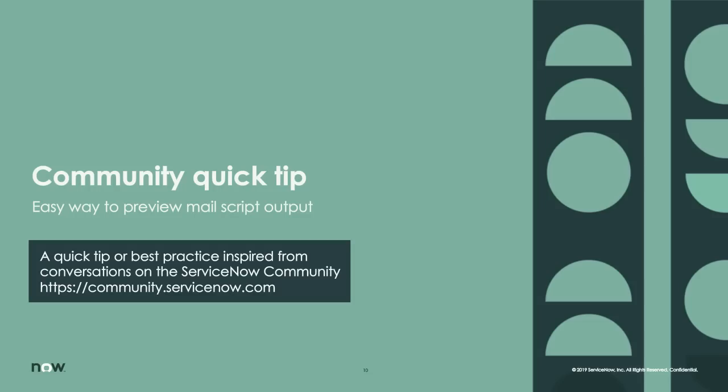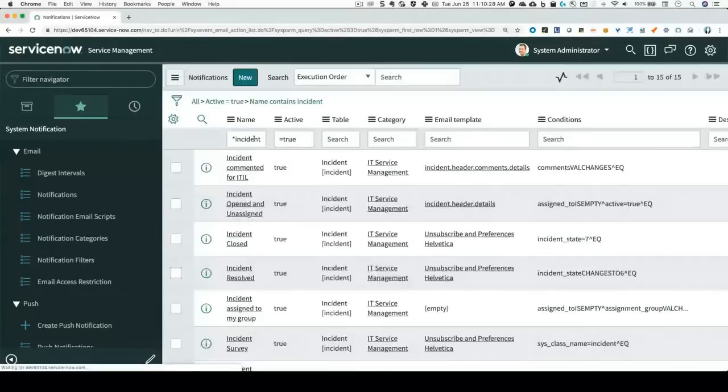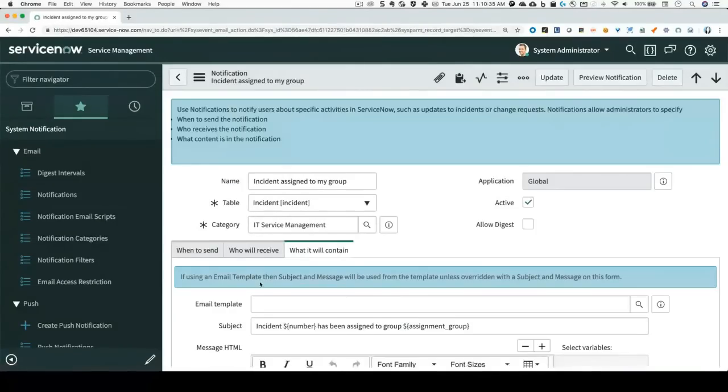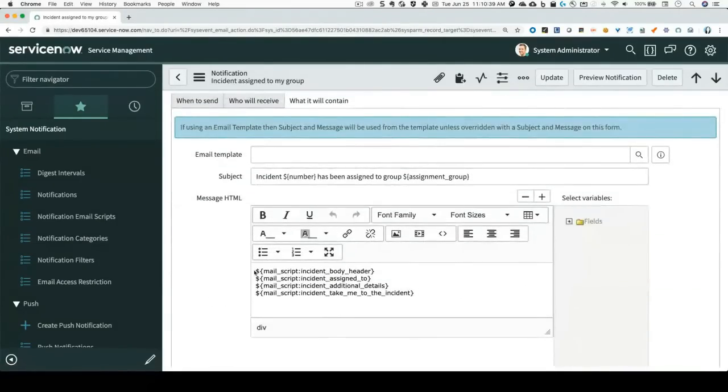So here I'm looking at notifications in ServiceNow. And as you know, there are quite a few. I've got 235 out of box just in my developer instance here. I'm going to just take a quick filter and look at the ones for incident management. And if we take a look at these, we know that several releases ago, mail scripts were introduced, and it kind of changed formatting. So rather than defining these mail scripts in line, they're moved over to notification email scripts.